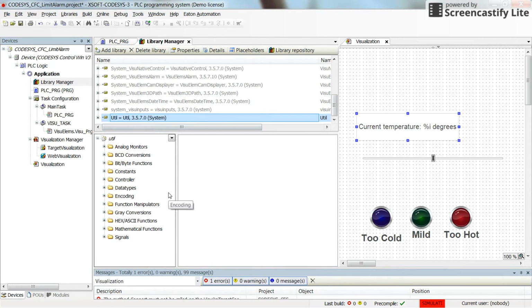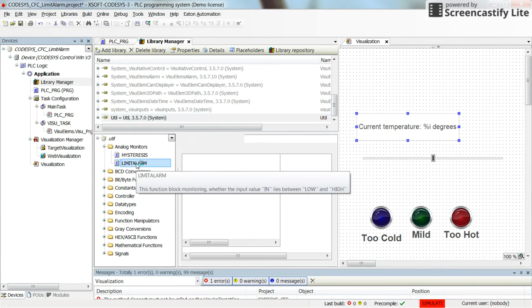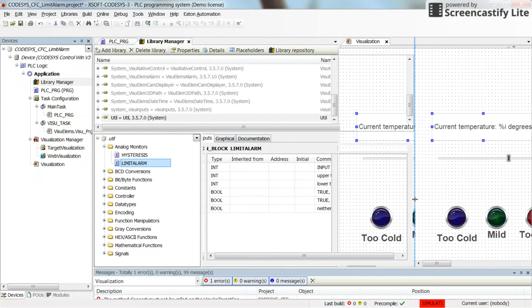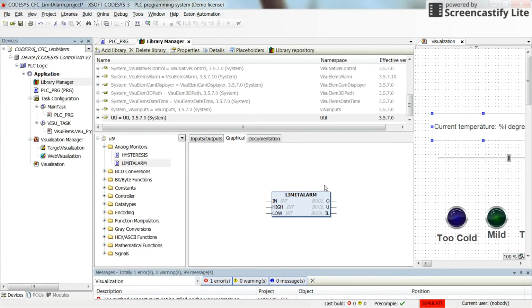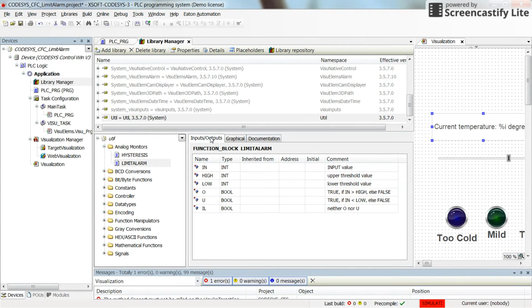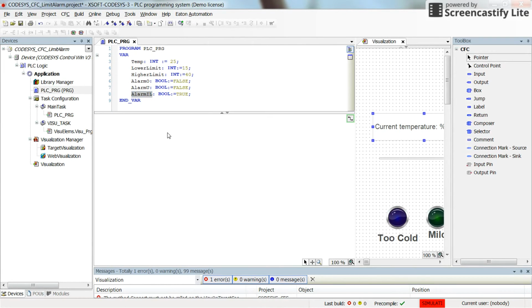The function that we are talking about is indeed here in analog monitors, limit alarm. By clicking on that, you can have a look at the documentation as well in terms of the inputs and outputs of the block. This is how the function block looks graphically. There's no documentation, but here we have the input value, the upper threshold value, the lower threshold value, and the three outputs as I already explained to you. Okay, so let's go back to our programming environment.